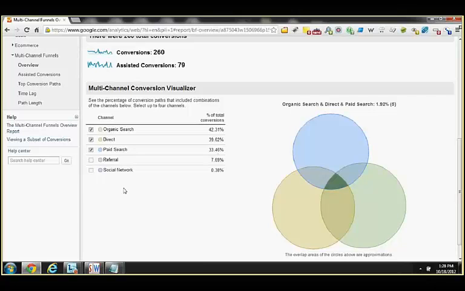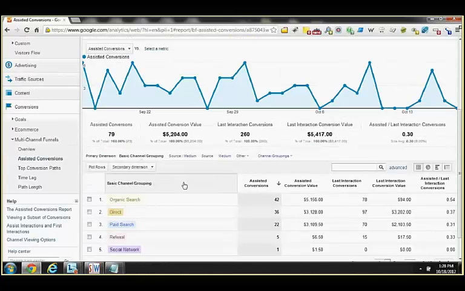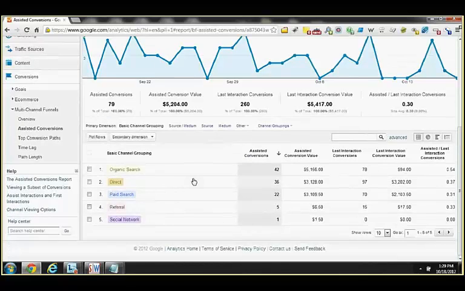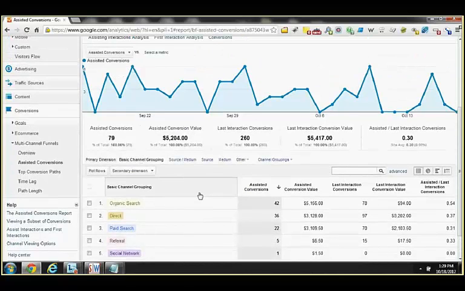The next thing we're going to take a look at here is assisted conversions. Now this is how we start digging a little bit deeper into the multi-channel funnels. So we can see here that organic search itself had 78 last interaction conversions. So they got the credit. This is the last point before a conversion was made. That visit came through organic search. But there were 42 assisted conversions here where other channels helped contribute to organic search.